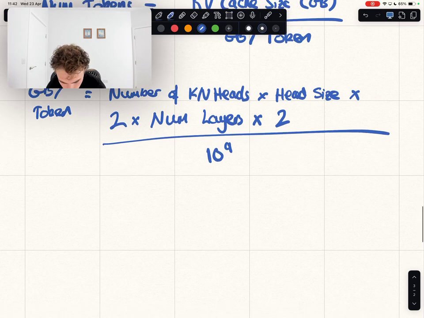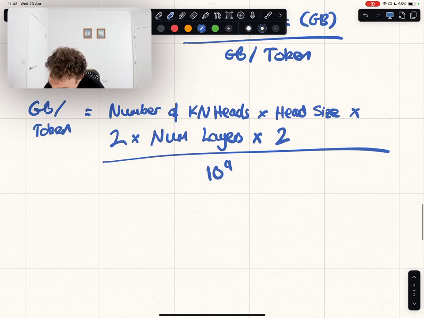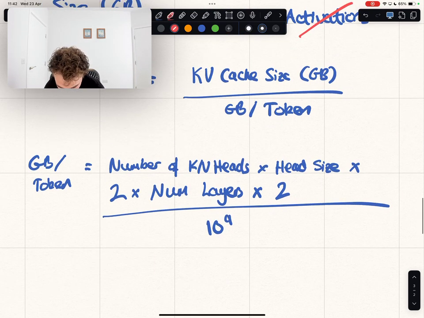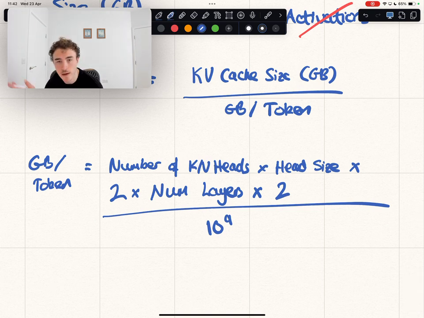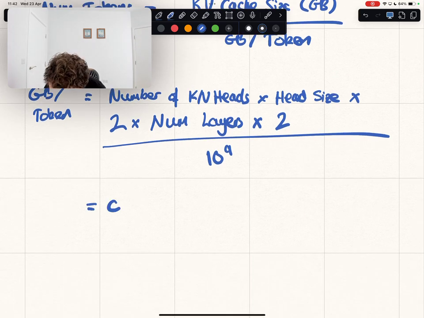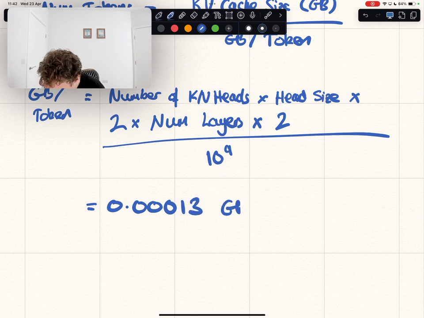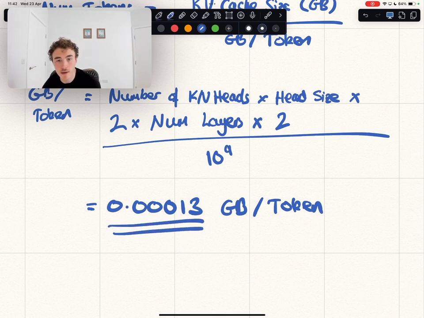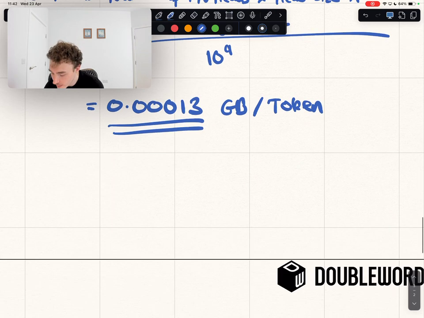If I do this for the Llama 8B, you plug in these numbers, which can all be found on the Hugging Face config page for the model. It doesn't quote the head size, but you can work that out from the hidden size and the number of attention heads. And I get approximately 0.00013 gigabytes per token. This is good because now I can use this directly to calculate the number of tokens that can be stored in my system.